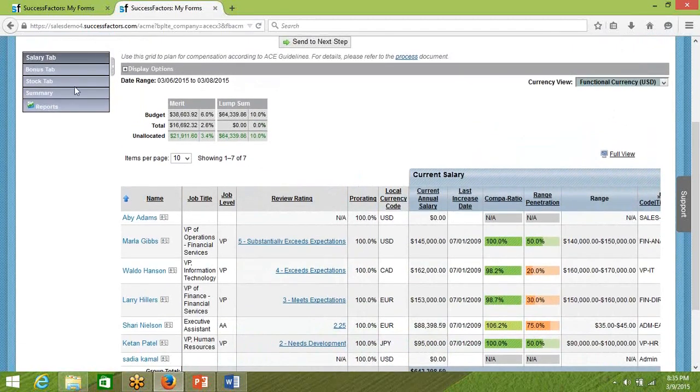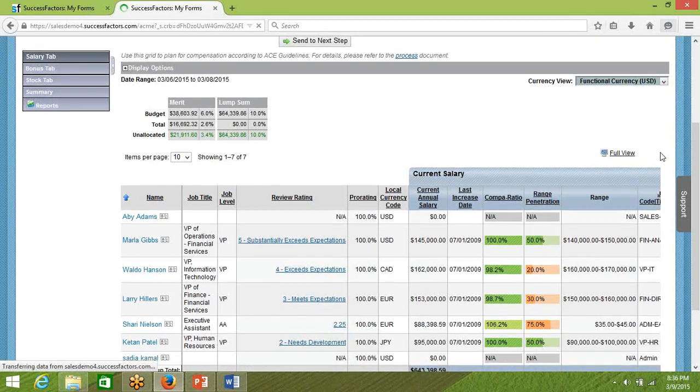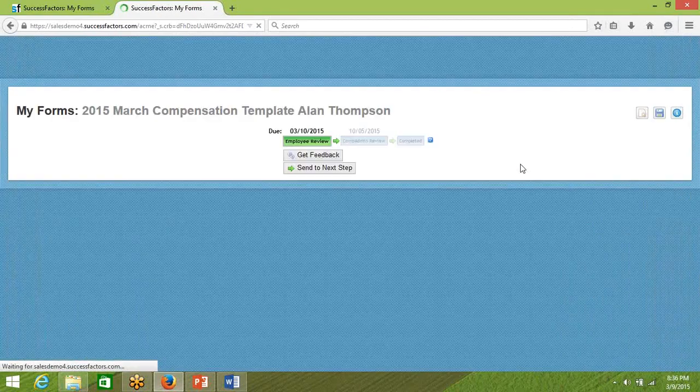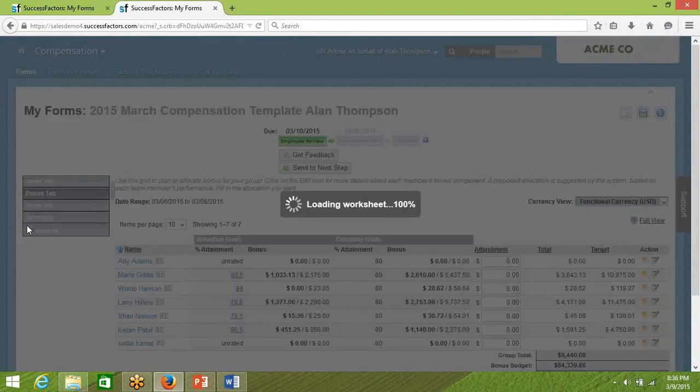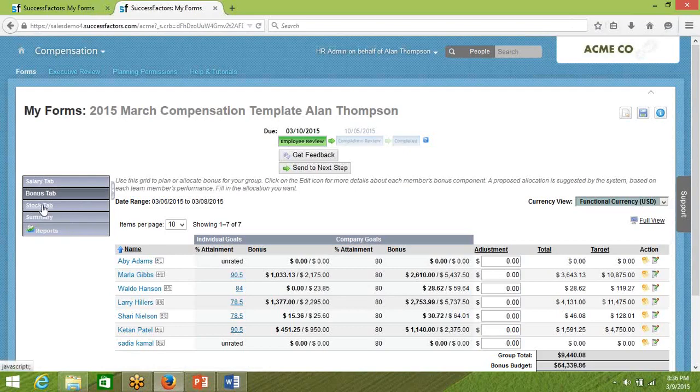You can all understand this, right? You can see this is your salary tab, your bonus tab, and stock tab, summary reports, and you can see your functional currency, how you want to see your currency. When you are doing the compensation review, whether you want to see the details in the functional currency, planner currency, or employee local currency, you can do that. And if you want to see it in full screen, you can do that. You can see here, this is your bonus tab. And likewise, you have the stock tab, summary tab, all those things.